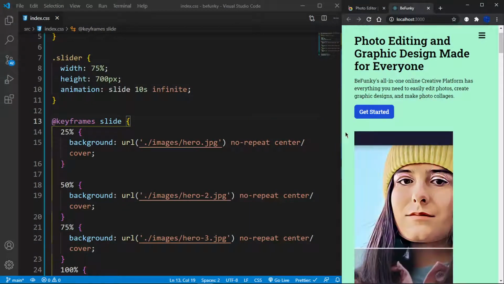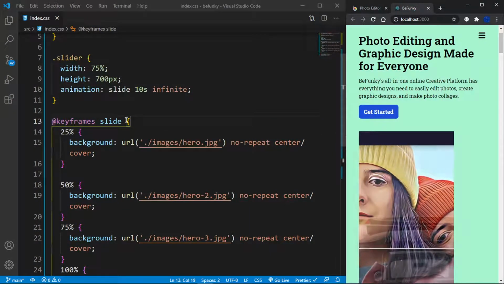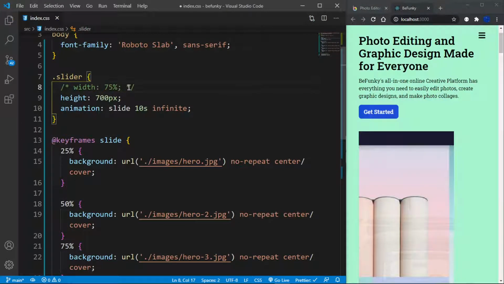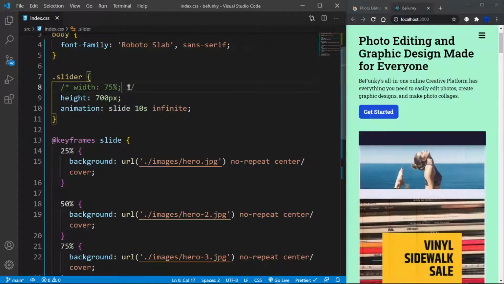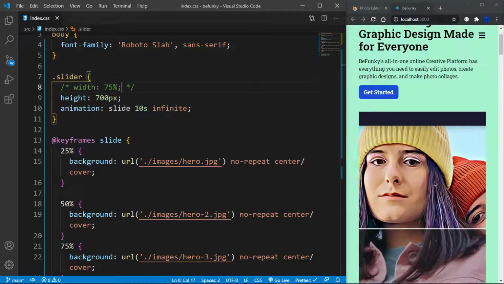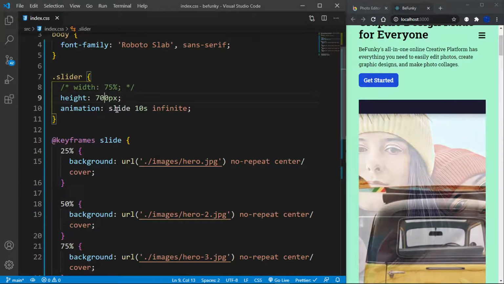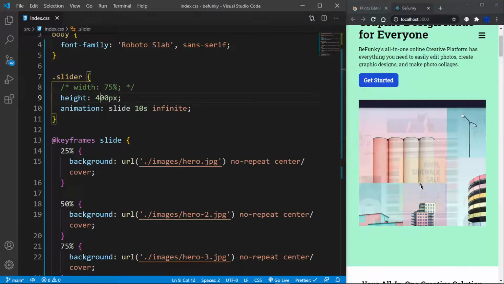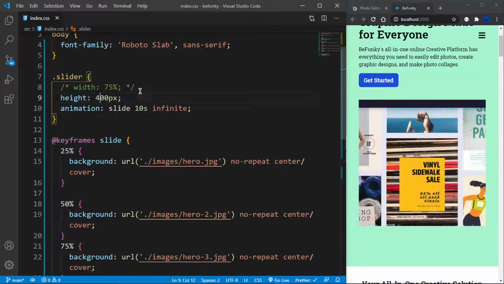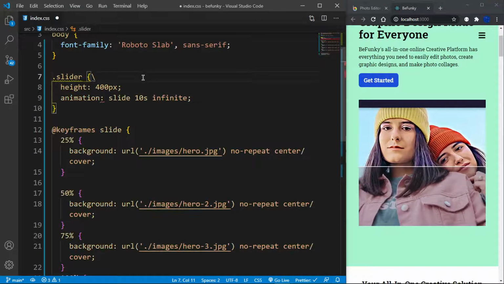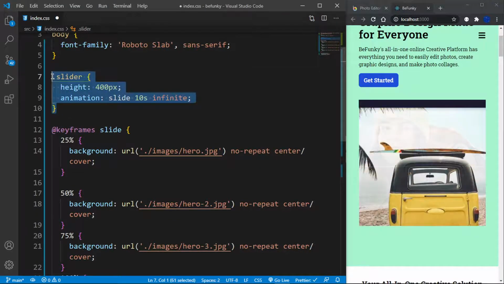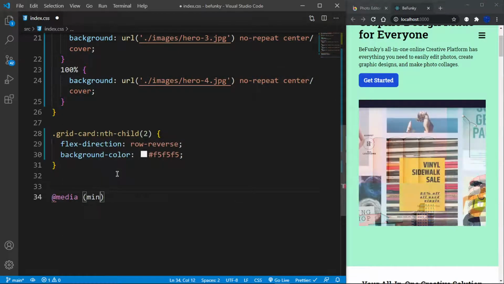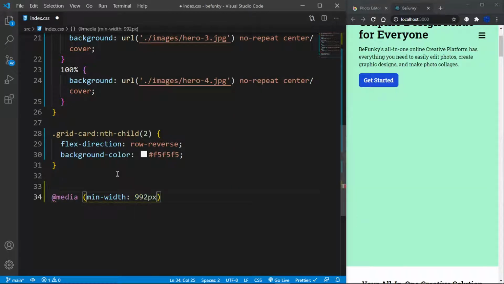Okay, so I need to deal with this on smaller screens first of all. Let me remove this width. So the width sets it now to 100%, right? And then the height, reduce this to 400 pixels. So 400 pixels is nice. And then what I need to do now is scale this up just a bit. So I'm going to say at media and min width of 992 pixels.